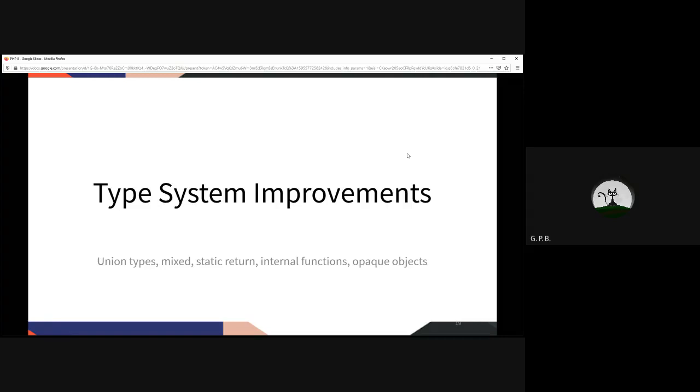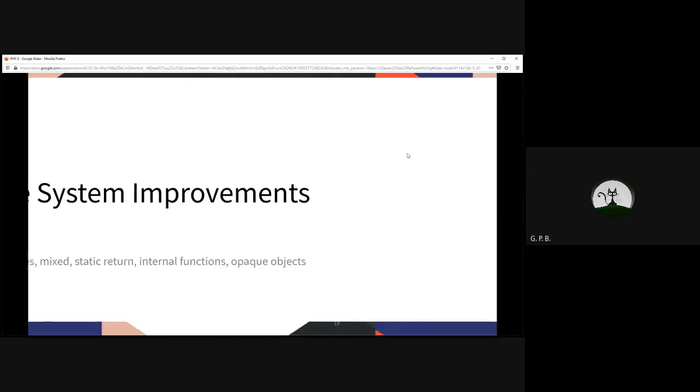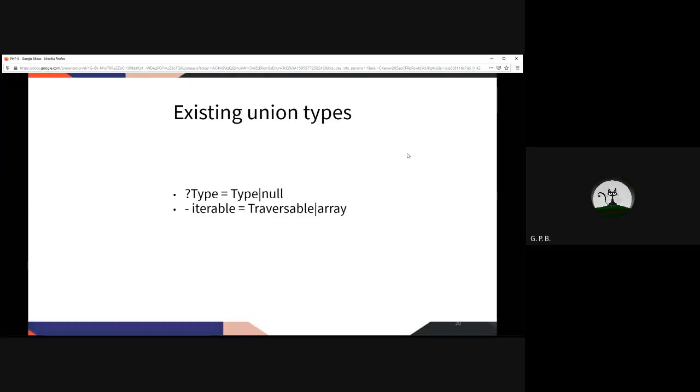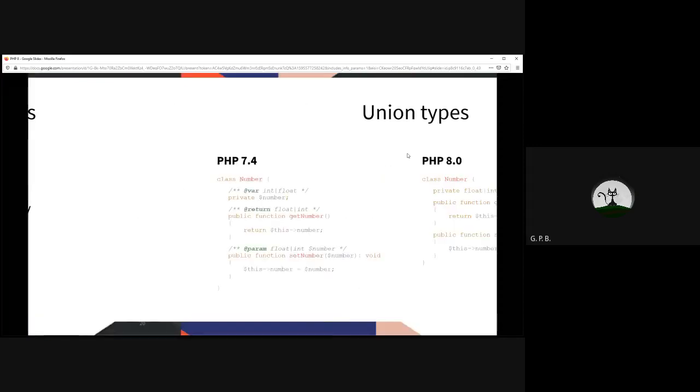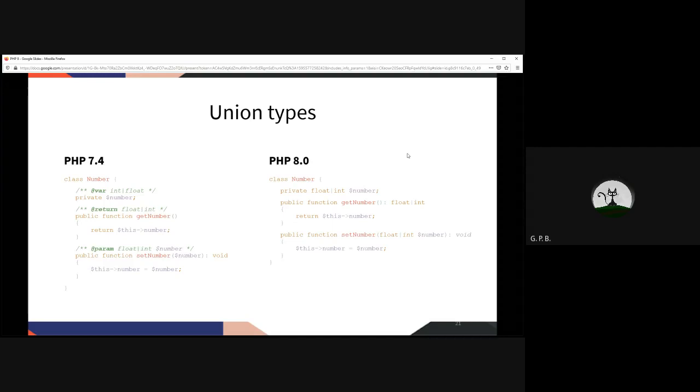Let's talk about type system improvements, because typing is always good. So union types: PHP currently has 2 union types. The nullable type with the question mark, which is equivalent to type or null, and iterable, which is equivalent to traversable or array. Union types are mostly useful for, I think the typical example is numbers, which can be an integer or a float. Currently, you just need to use doc blocks and possibly a static analyzer to check that what you're passing is actually correct.